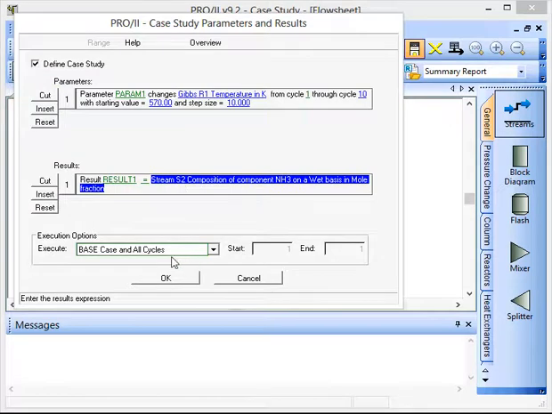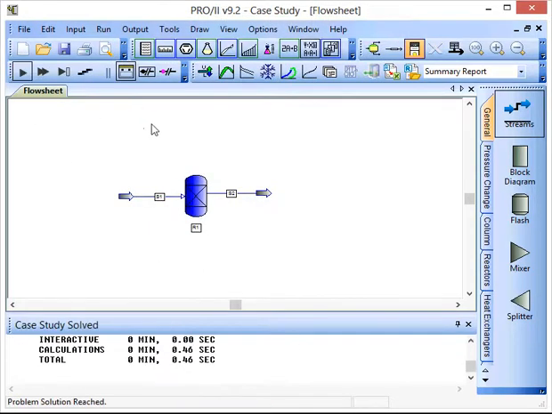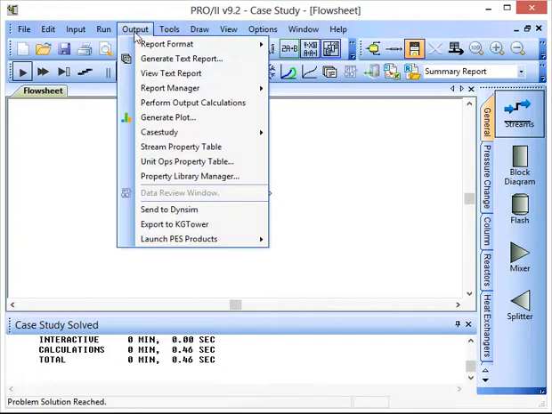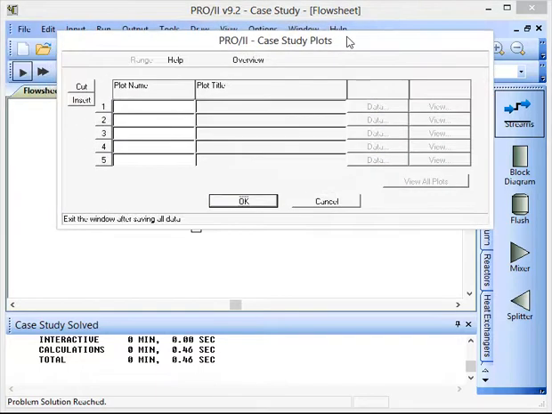So we click OK, and we're going to look at the base case and all the cycles. So we click OK there as well, and then we hit run, and now the case study should have solved, and all of those different sorts of situations should have been examined. Now we can click on output and case study again. So we're going to look at a case study output. We're going to look at a plot in this example.